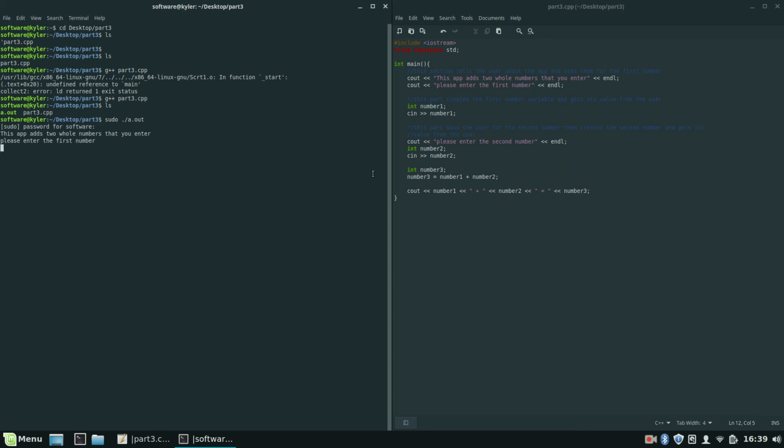Please enter the first number. This app adds 2 whole numbers that you enter. Please enter the first number. So let's start with 10. That's an integer. Please enter the second number, 12. 10 plus 12 equals 22.